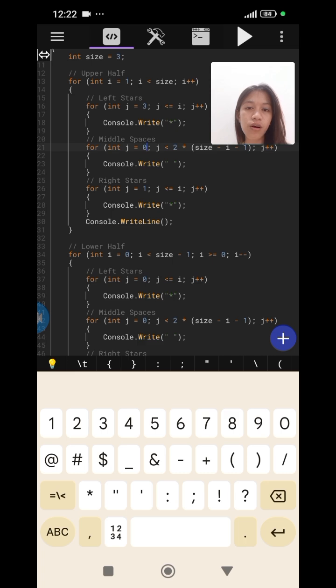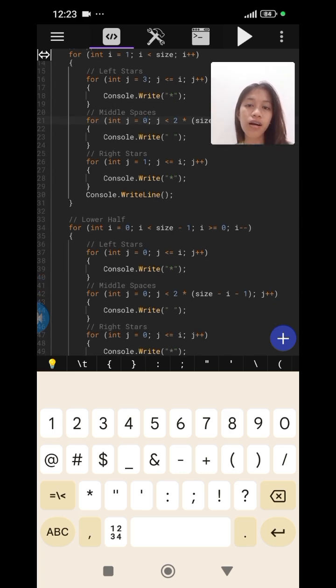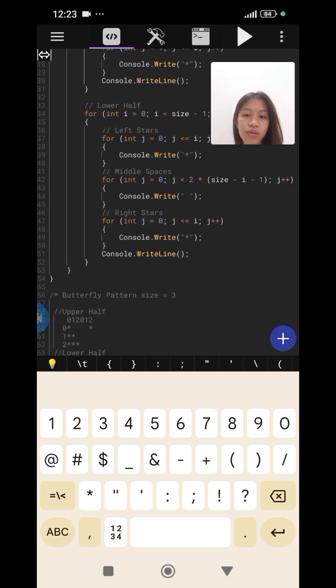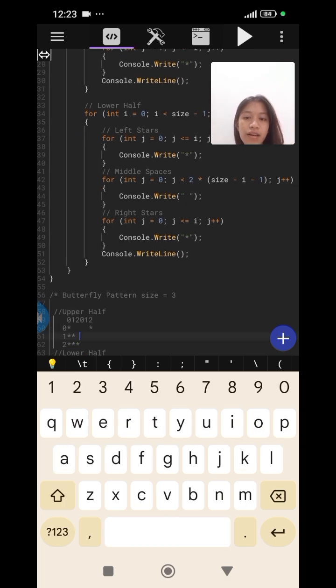So, 0 less than 2 times 3 minus 1 is 2. 2 minus 1 is 1. So, 2 times 1 is 2. 0 less than 2 is false. Ay, true pala. So, ang output dyan is yung space natin. So, nandito yung cursor natin, space tayo ng isa.